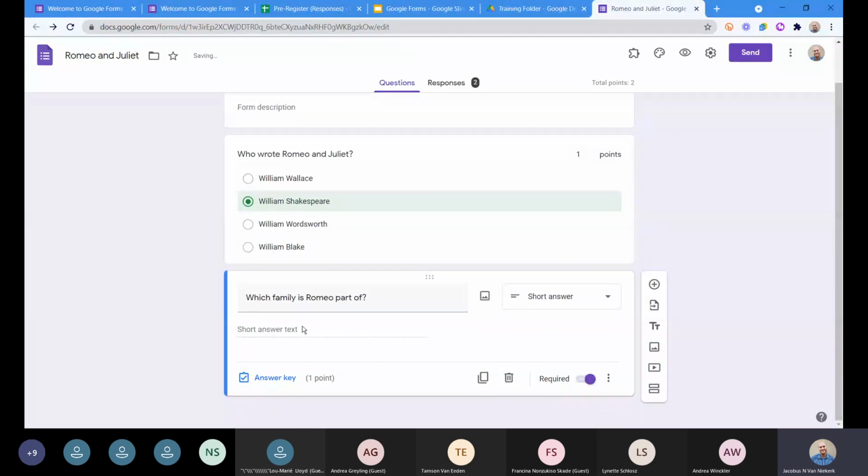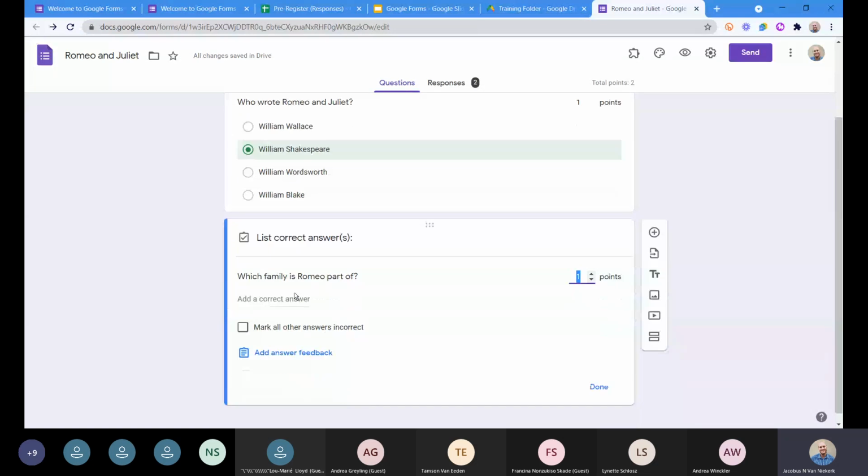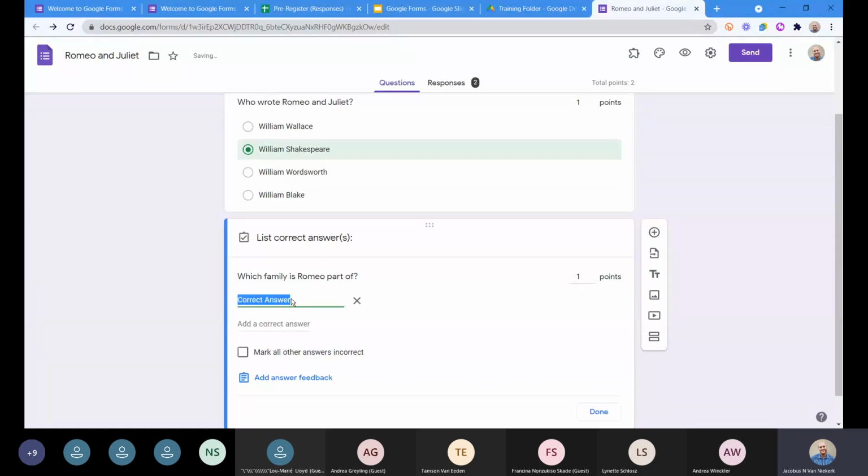There's a very specific reason for this, and that is they need to type the answer exactly like you are typing it. So we're going to say answer key, and we need to give them the correct answer. So Romeo is part of the Montagues, right? But now the question is, am I spelling it correctly? Montague. Can you see the problem?